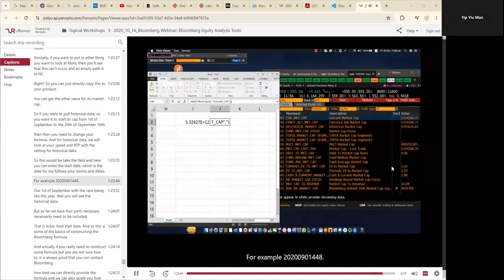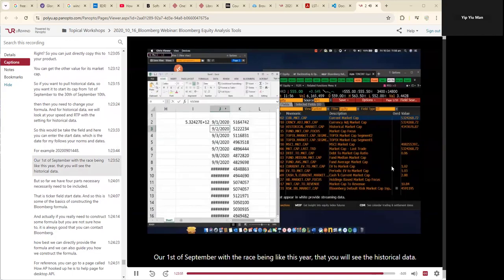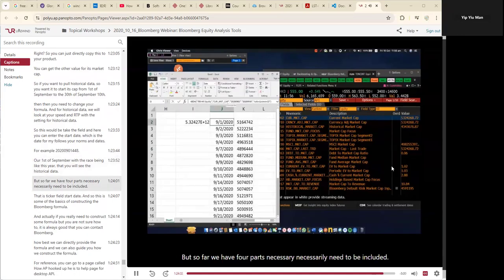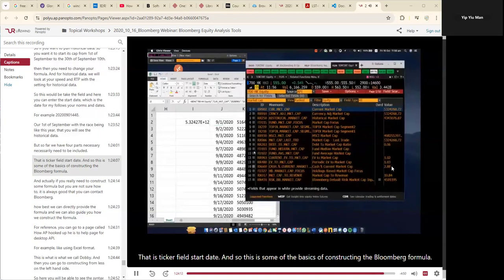For example, 20200901 for 1st of September, and with the end date being like this. After that, you will see the historical data populated. So for the BDH formula, we have 4 parts that necessarily need to be included. That is ticker, field, start date, and end date. So this is some of the basics of constructing a Bloomberg formula.